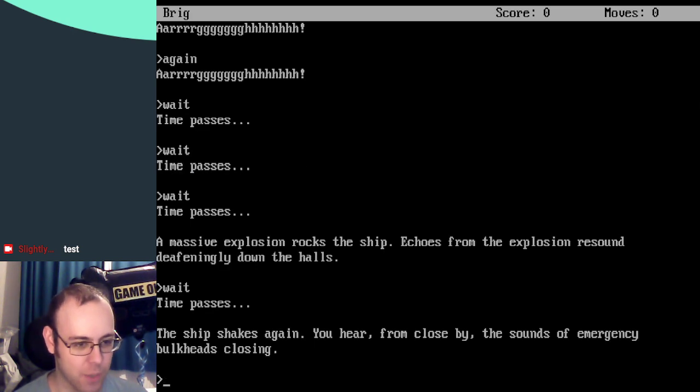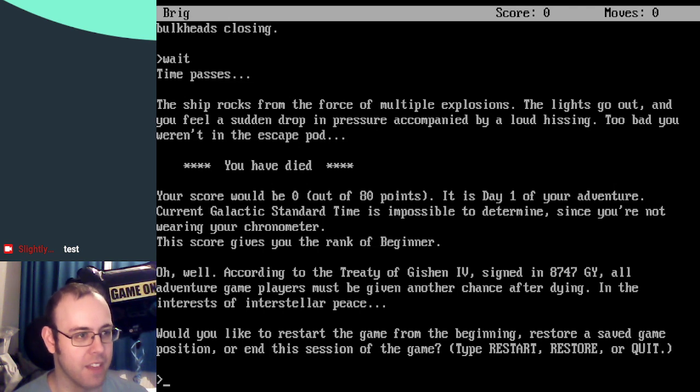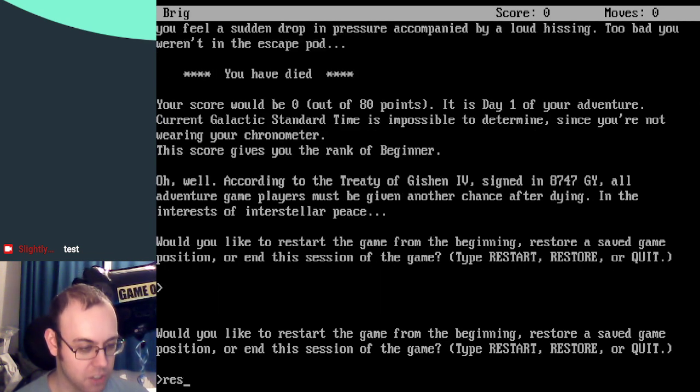The ship shakes again. You hear from close by the sounds of emergency bulkheads closing. The ship rocks from the force of multiple explosions. The lights go out and you feel a sudden drop in pressure accompanied by a loud hissing. Too bad you weren't in the escape pod.